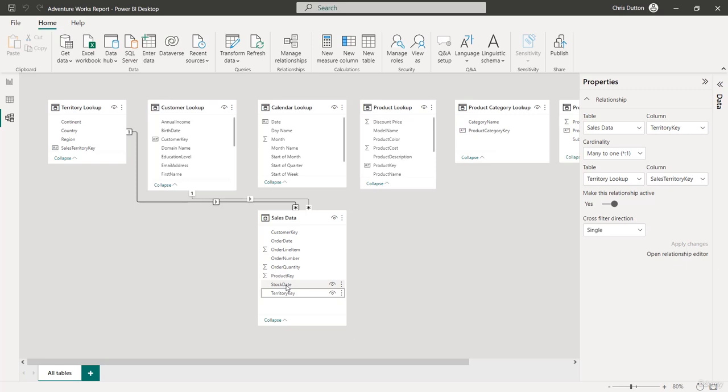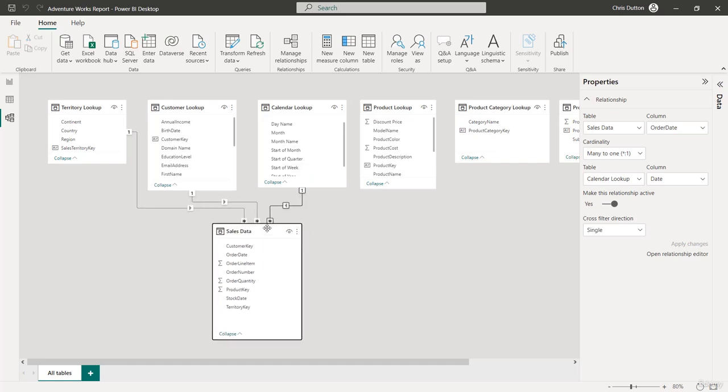We're going to talk about that in more depth when we talk about active versus inactive relationships later in the section. But for now, what we really care about is when the order was placed. So that's going to be based on the order date field. So let's go ahead and we'll go the other direction here just for kicks. We'll grab that date primary field, connect it to the order date foreign key in the sales data table, and we've got that relationship all set. Looks great.